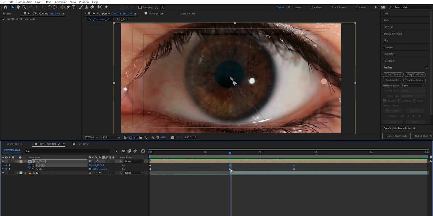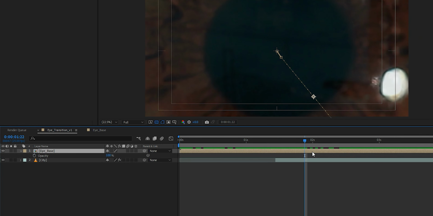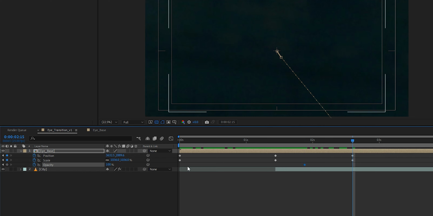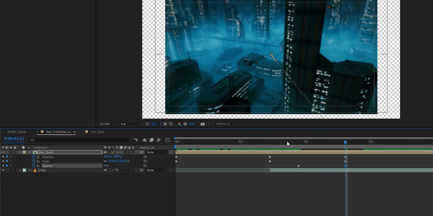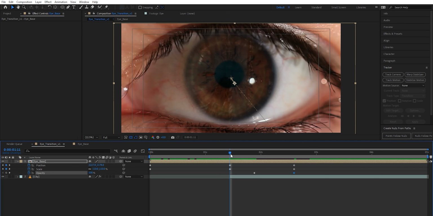And then what we want to do is about halfway through this transition, we want to start lowering the opacity of this. So we'll go T to bring up our opacity, hit U to bring up our other keyframes, drop it down to 0 there, and then you can see the city is starting to appear behind it. But what I also want to do is what we did last time, which is start to mask out the iris of the eye as we start to zoom in.